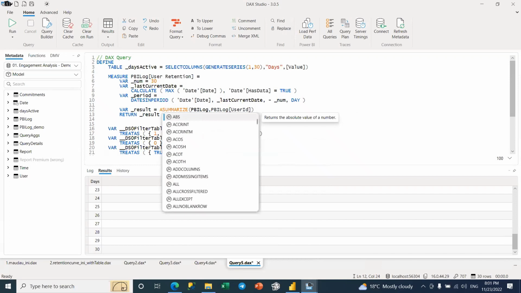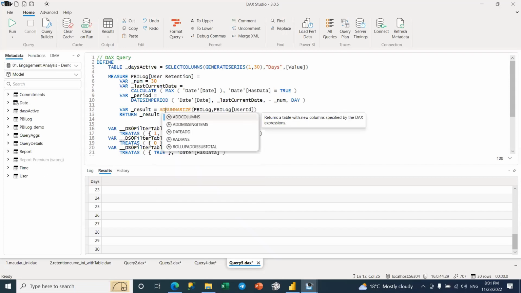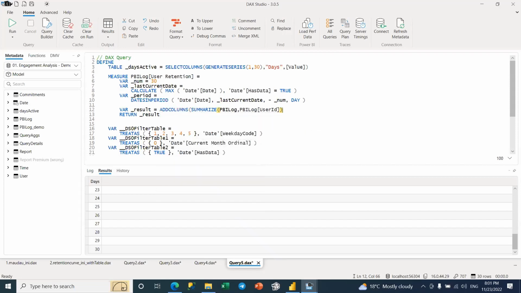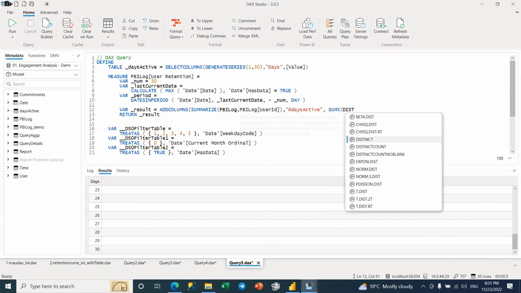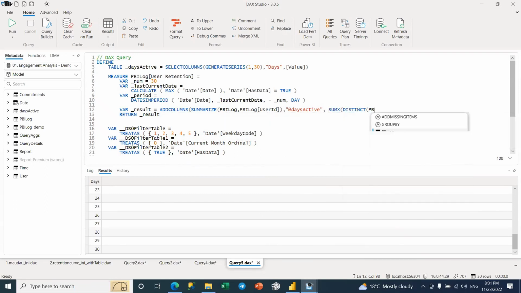And following best practices, I'm using here summarize because summarize columns will not work if you deploy this as a KPI in our Power BI model. So you need to use summarize and add columns. Then we are going to add days active, an extra column, which is going to be the distinct number of days, which we already know the pattern. SumX distinct of PBI log, date code, and for each of these distinct days, we sum 1.